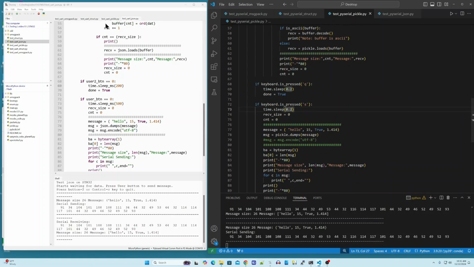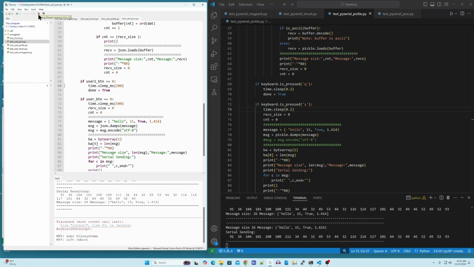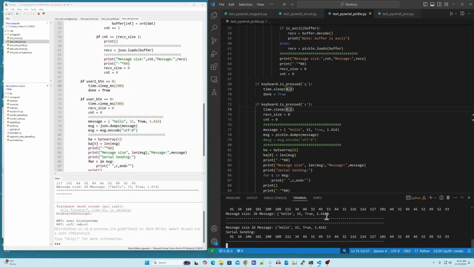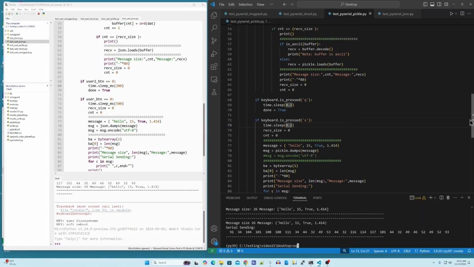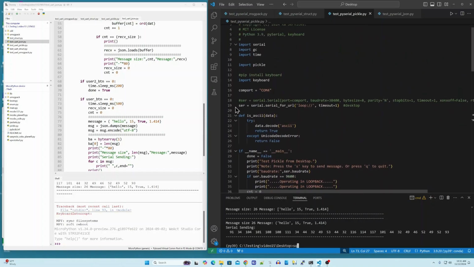All right, so we'll stop everything. Stop everything over here. Switch to pickle. Let's switch back to loopback. Okay, we're at loopback. Very good. Let's run the program in loopback for pickle.